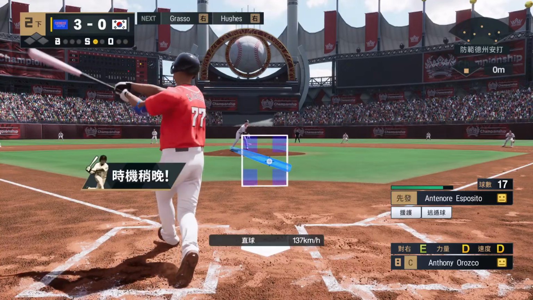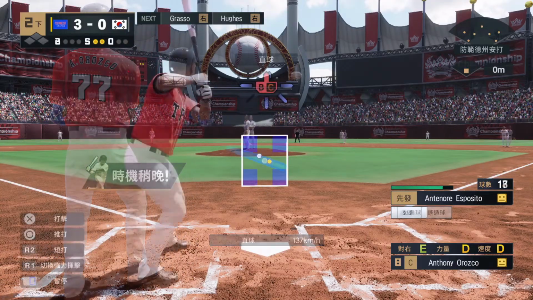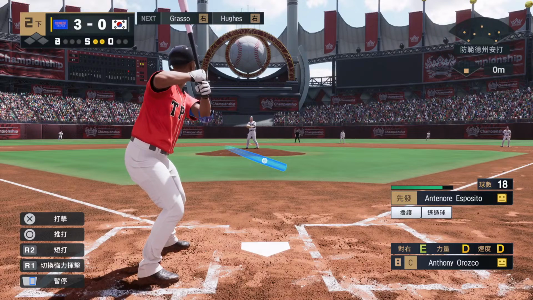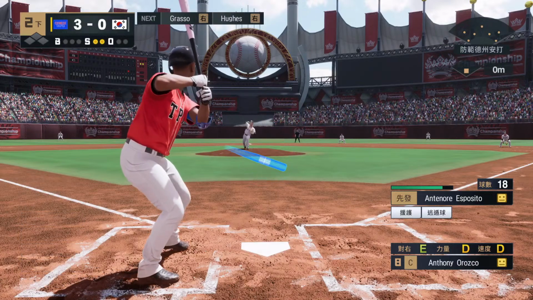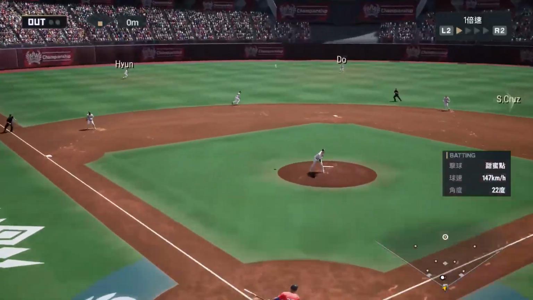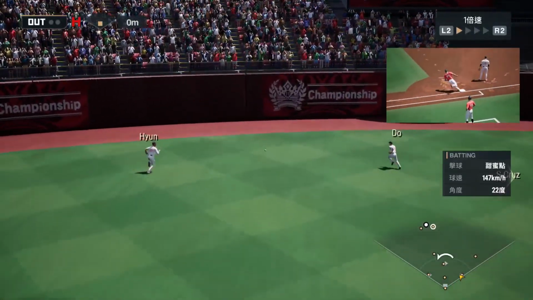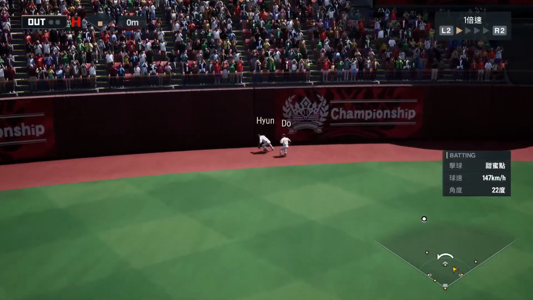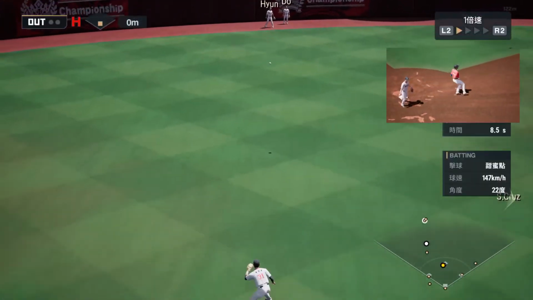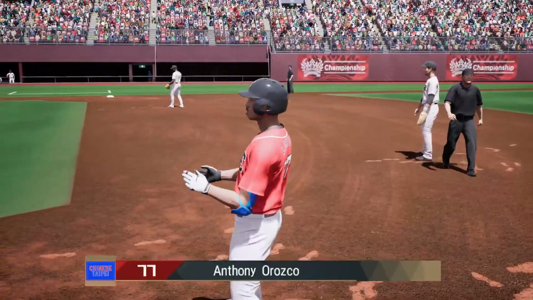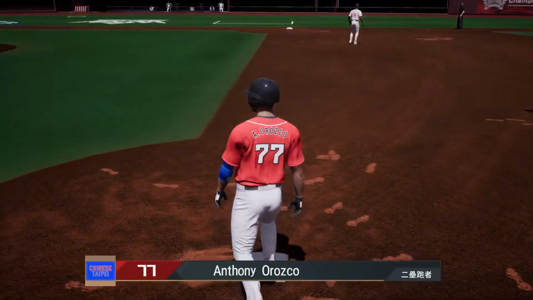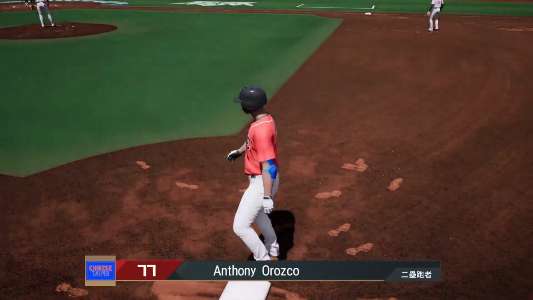Fastball again. Gets his bat on it. Takes a bounce for a base hit. And he rounds first. Chinese Taipei has their leadoff man on. So they have a runner on second with nobody out.